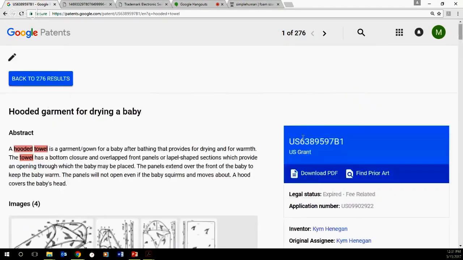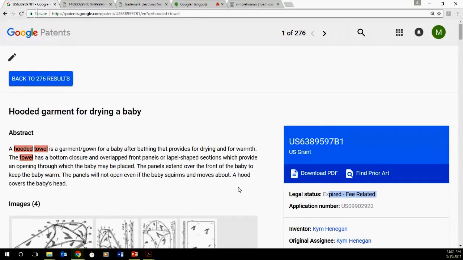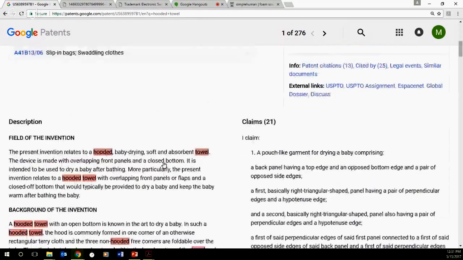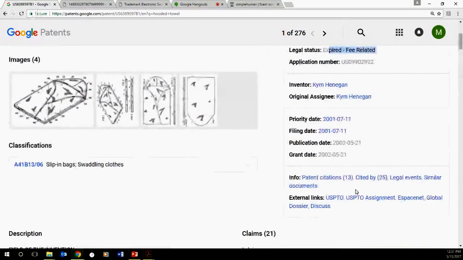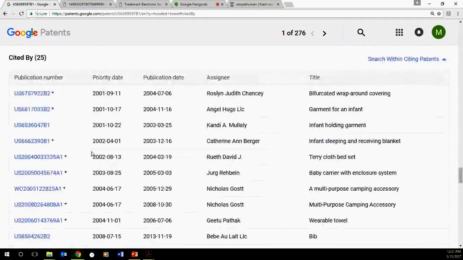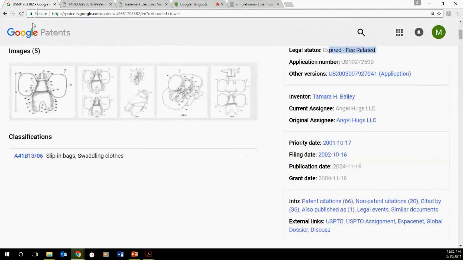And this is a utility patent. Design patents have a D at the beginning of the number. So this is a utility patent. This one, you can immediately see it's expired. So you don't have to worry about this one, but you can look and see what they claimed. And you can then also go and see if it's been cited against anything else. So again, here are some more patents that have issued that at least cited to this one, and they may be similar. Here's one that's remotely similar. Again, it too has expired.